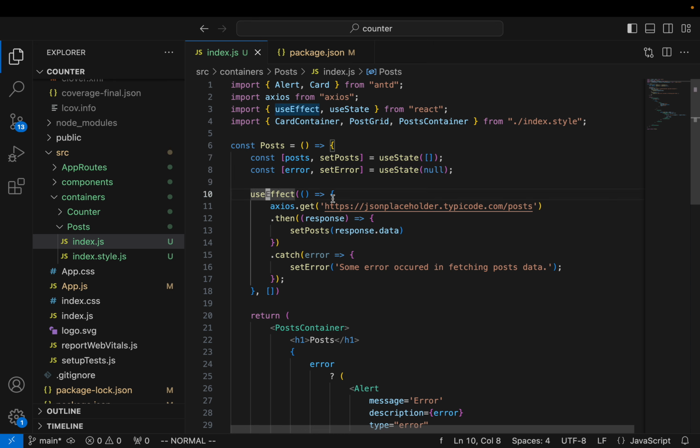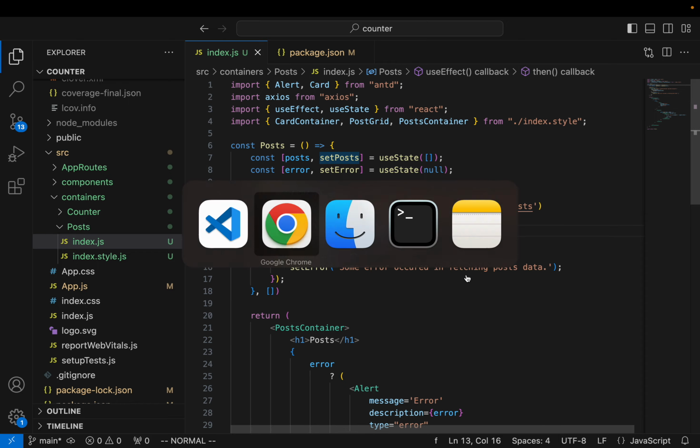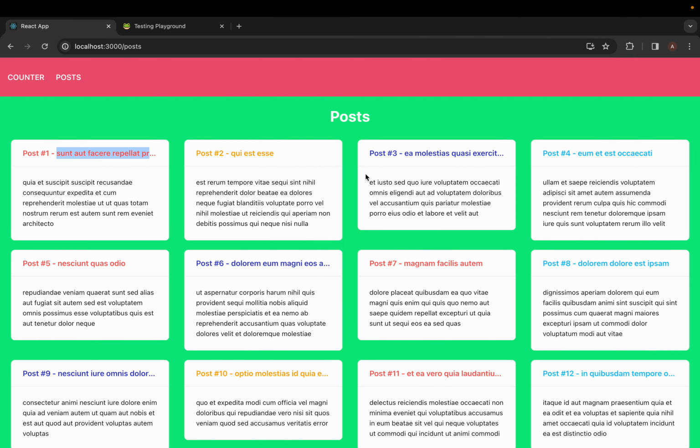So friends, see this useEffect hook. When this component gets mounted, we call this Axios API, the API that I showed you already in the network tab. When this API succeeds, it gives us a response, and in response.data we have the list of posts, and we are setting it in posts. If there is an error, then we set the error. I have already shown you how we list the posts when the API succeeds.